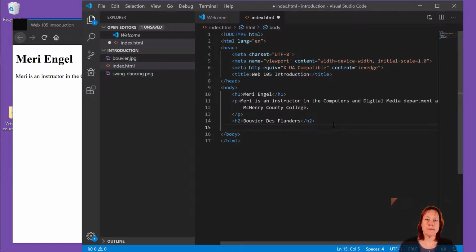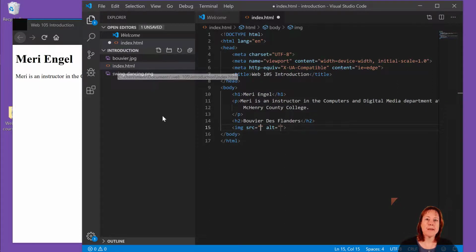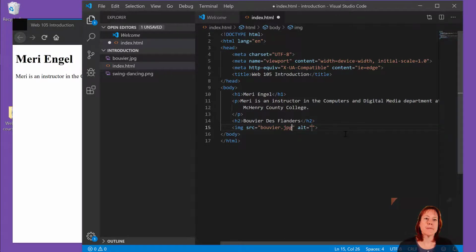So Emmet makes this really easy. I know I want an image. The image starts with img, that's your tag, and then we hit tab. So it wants the source. Where is it getting the file from? It's really important that your files are in the same folder as your index page. So my source is bouvier.jpg. And it found it, so I can click on it or finish typing.